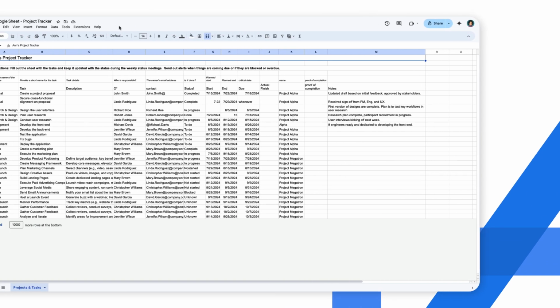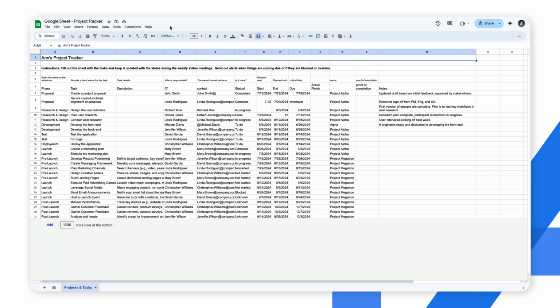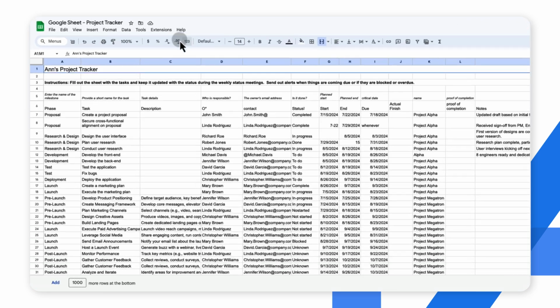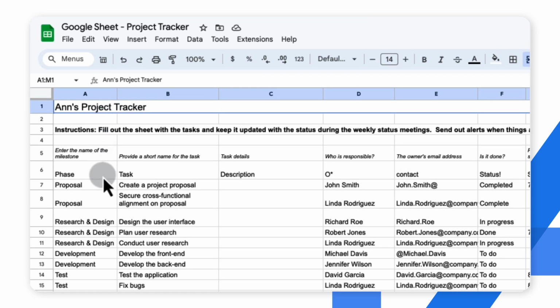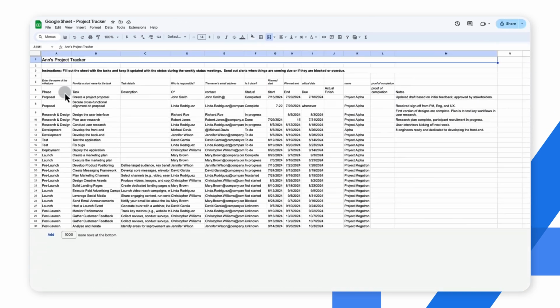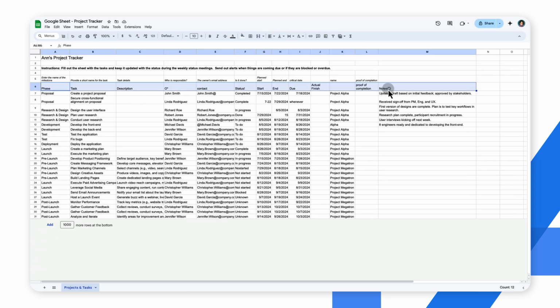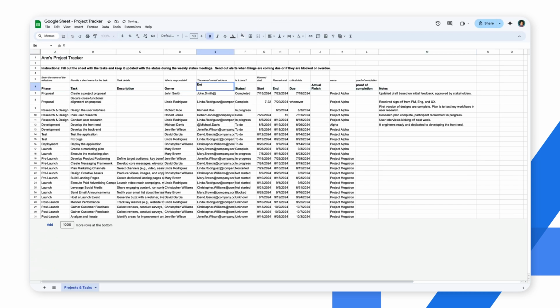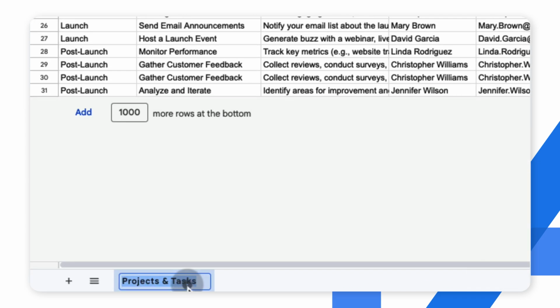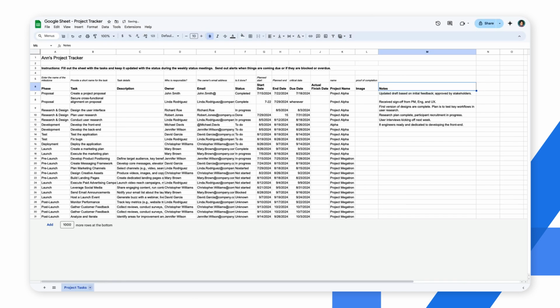Let's take a look at a sample spreadsheet that needs some formatting love. This one's for managing tasks across different projects, but it's a bit messy. See all these extra rows at the top? They might be helpful for us humans, but it's just noise to AppSheet. We'll make the header row bold and clean up those column names, getting rid of special characters and using descriptive words. Oh, and don't forget to give your sheet a good name and avoid using special characters there too.